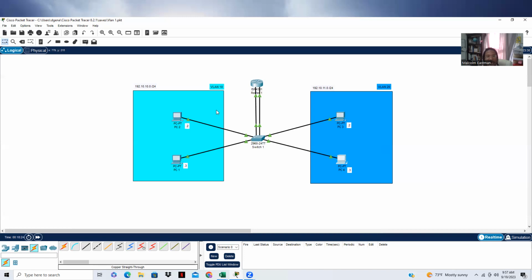Okay, so that's been a very simple configuration of VLANs, right? Again, I used two interfaces and I configured those two interfaces to be the default gateways for these two VLANs, right? Very simple. What I want to show you next is a different type of VLAN configuration.